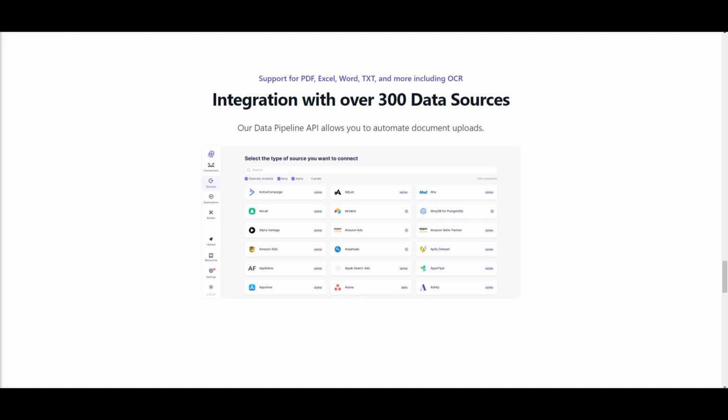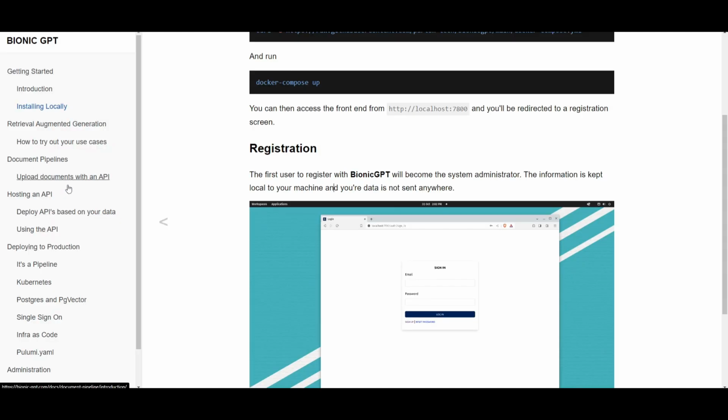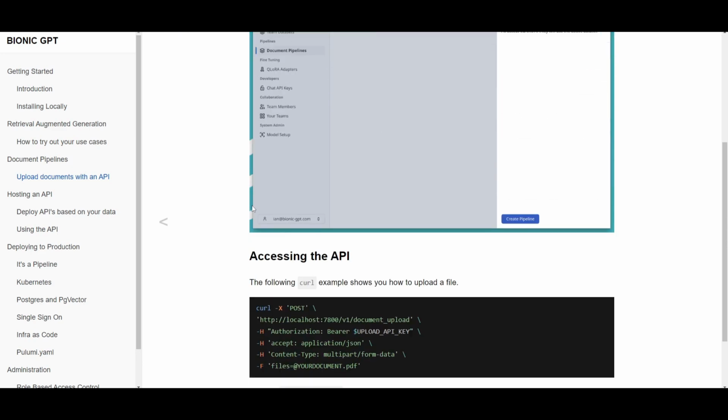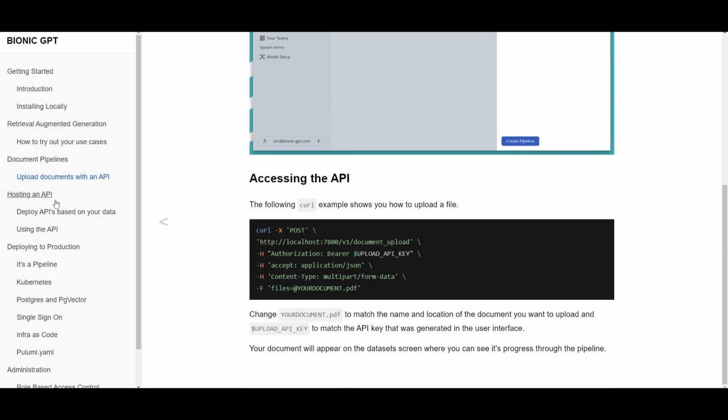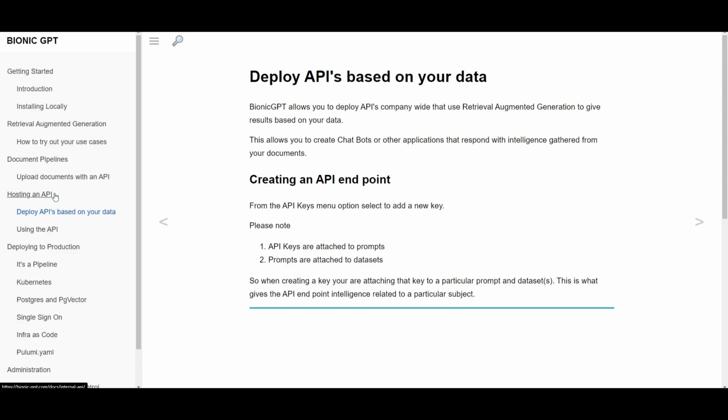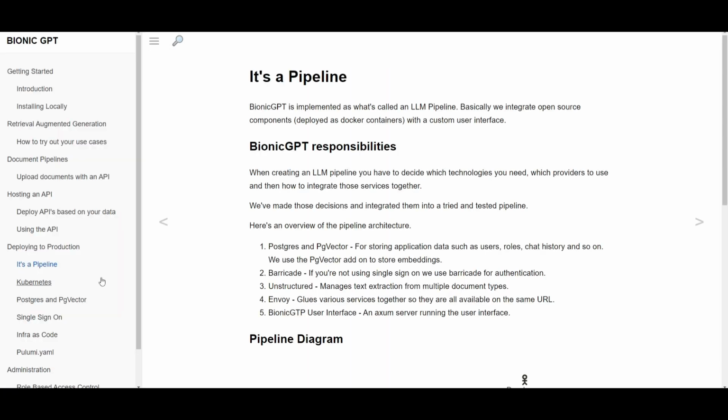It also makes the data management and the document handling more automated and accessible, so this will save you a lot of time. Now, they have a documentation which showcases all this, so if you're interested, I highly recommend that you take a look at their document pipeline, which showcases how you can implement certain things, access certain types of APIs, host the API, as well as deploy it to production. So if you're interested in all of this, definitely take a look at this link in the description below.